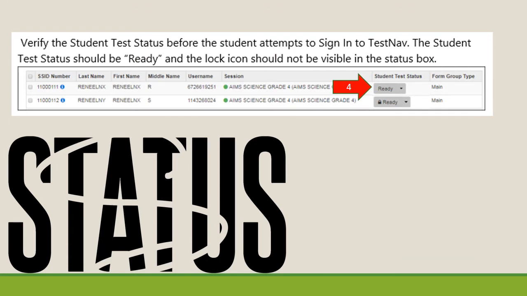Verify the student test status before the student attempts to sign in to TestNav 8. The student's test status should be ready, and the lock icon should not be available in the status box.